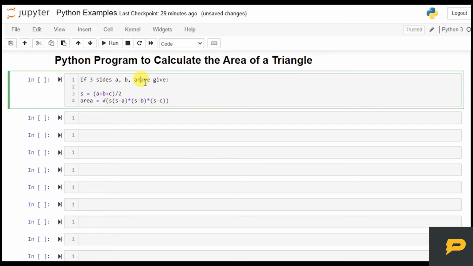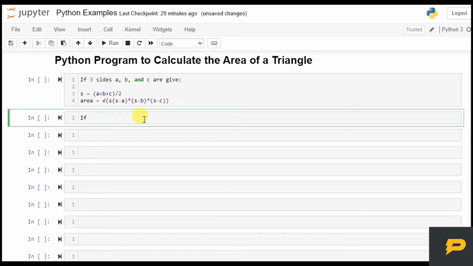If three sides A, B, and C are given, then you will find S, which is A plus B plus C divided by 2, and then you will find the area by the square root of S multiplied by S minus A multiplied by S minus B multiplied by S minus C.